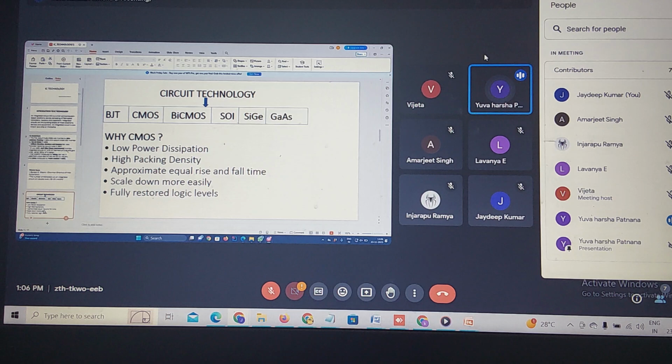What are the different types of circuit technology? First, BJT, bipolar, and second, CMOS technology, and by CMOS, silicon oxide insulated, and silicon germanium, gallium arsenide.